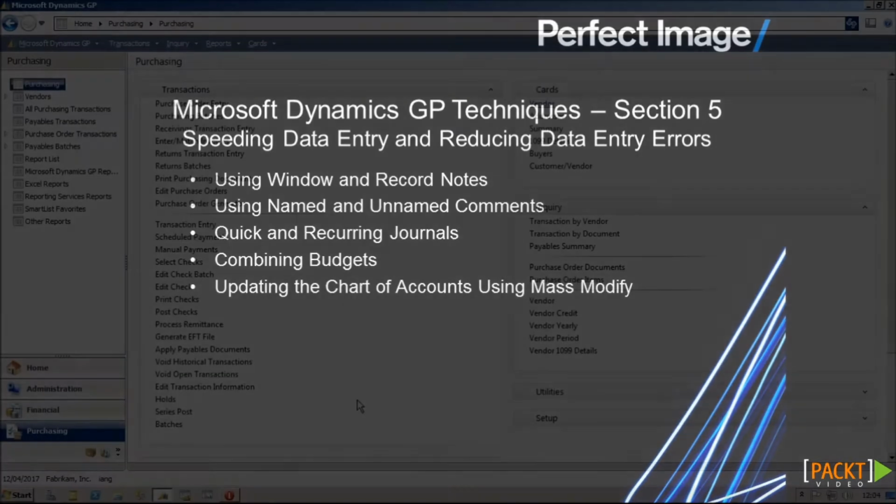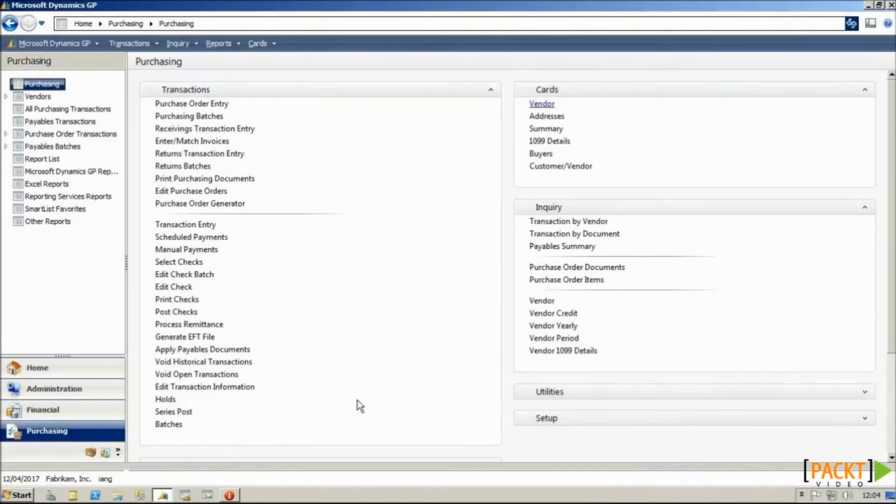In the last section, we took a look at some of the ways data could be kept tidy within Dynamics GP. In this one, we're going to take a look at speeding up data entry and reducing data entry errors. To start with, we're going to have a look at window and record notes.